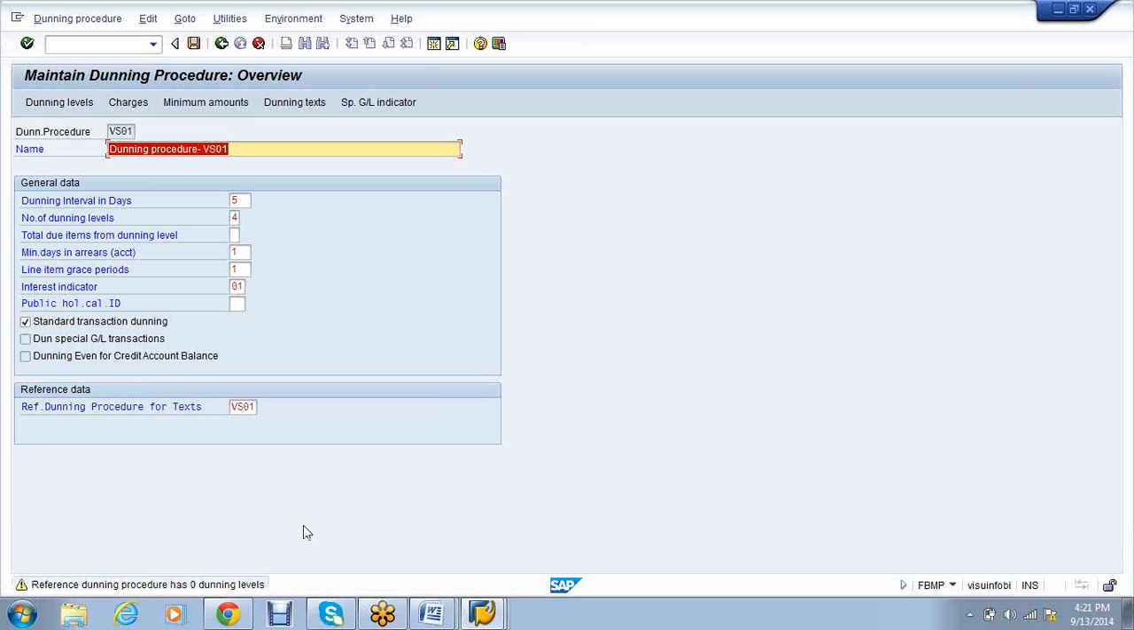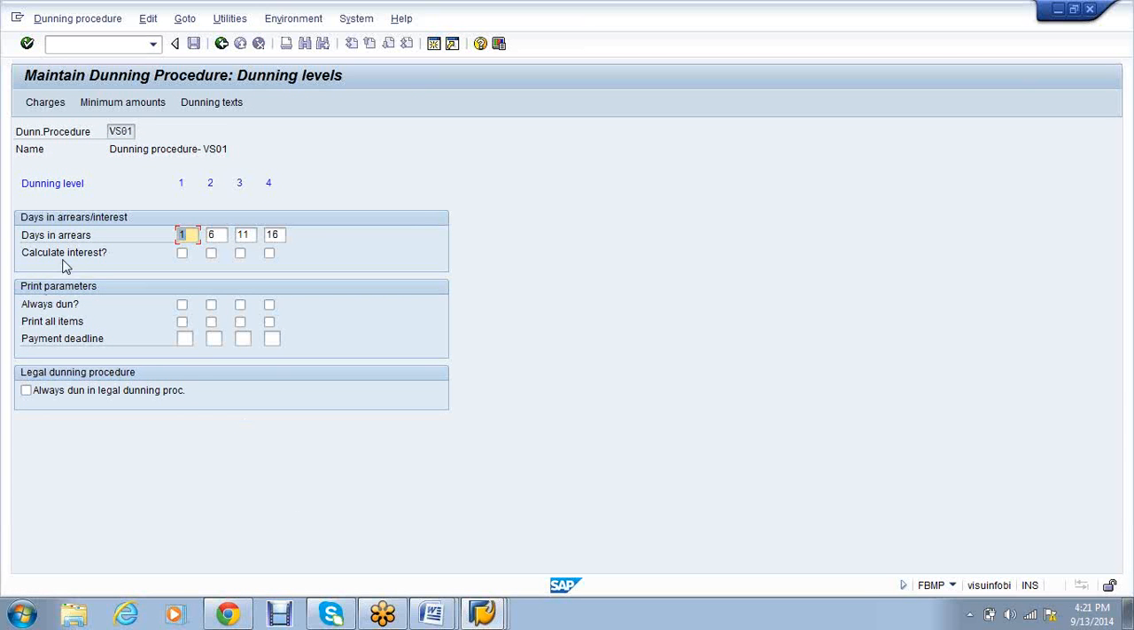You get a message because I'm not copying it. The difference dunning procedure has is 0, because I'm not copying it. Enter. Now days in arrears. We have 4 levels I have given. So first notice, then after 5 days the second, after 5 days the third, after 5 days the fourth. Select always dunning in legal dunning procedure.